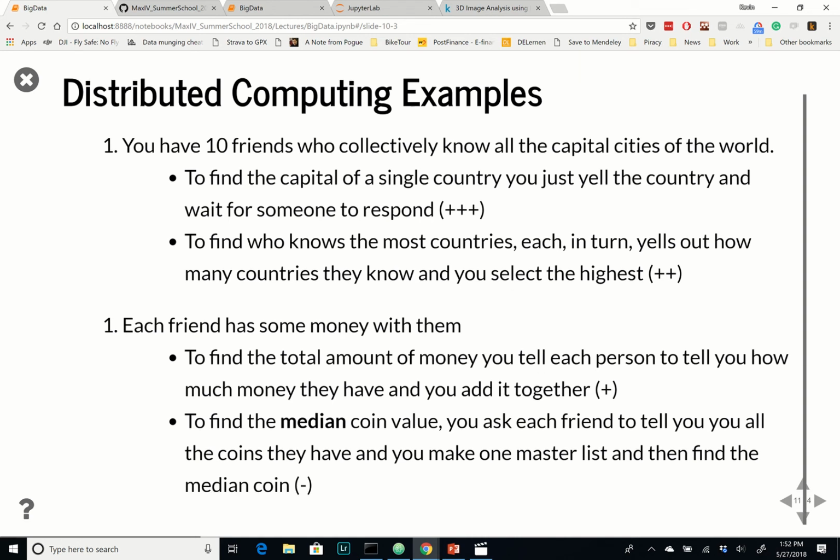If you wanted to figure out who knows the most countries, this would be slightly less efficient, because you have to have each person yell out how many countries they know, and you have to listen to each person one at a time until you find the one with the highest, and then you can stop. But you have to listen to everyone before you can decide if that's the highest or not. Can anyone think of a more efficient way to do that?